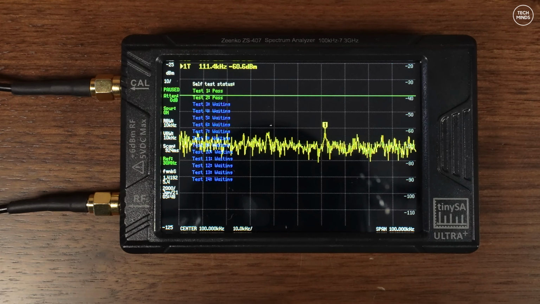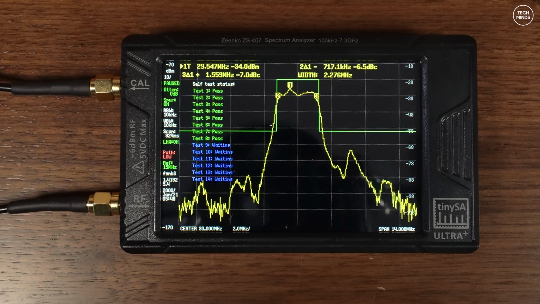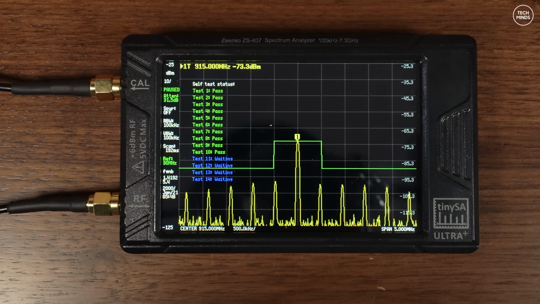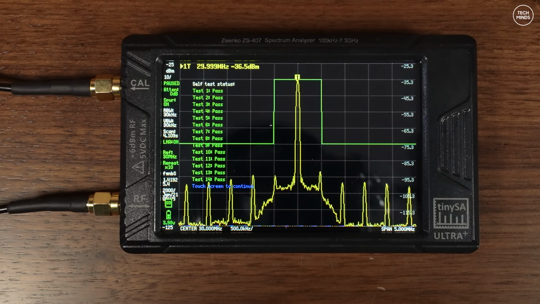Now you will want to perform this test before performing the level calibration, just so that you know that the hardware is working as it should. Now if you get any errors, you may need to look at returning the device, unless it's something you can fix yourself. And once finished, you should see a long list of tests and they should all be shown in green as a pass. So now we're ready to perform the level calibration.